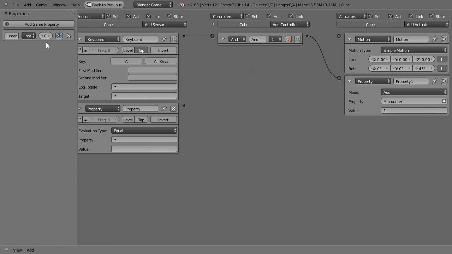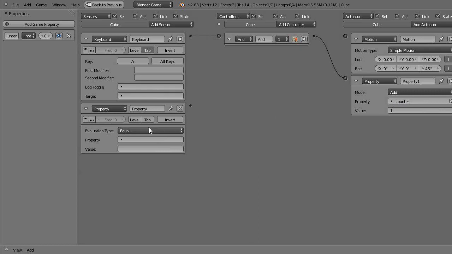So anytime you press this A key on the keyboard, it's going to add one to the value of our property called counter, and it's going to make it equal to 1. And then the next time it's going to add 1, it's going to make it equal to 2. And it's just going to keep doing that. Every time you press the A, it's going to add 1 to it. So the value changes.